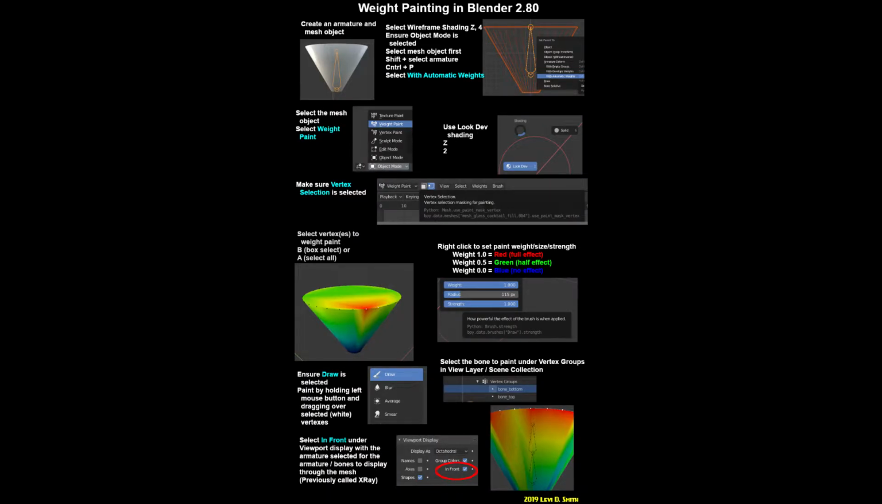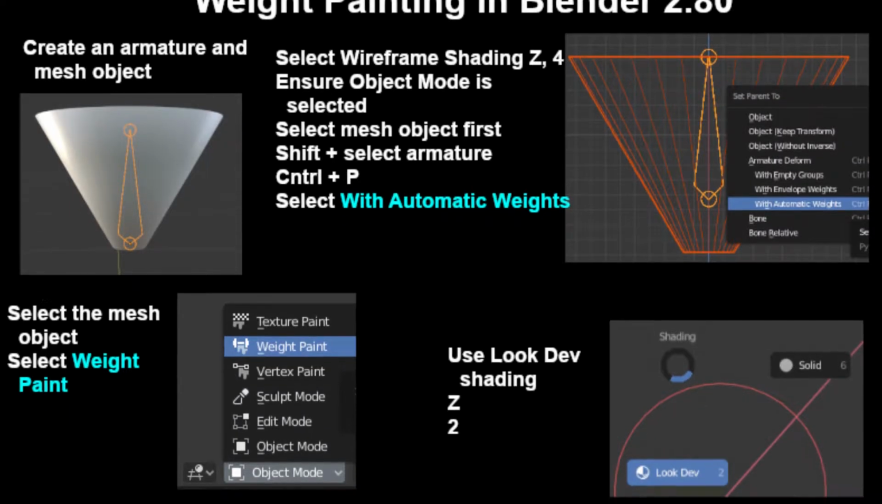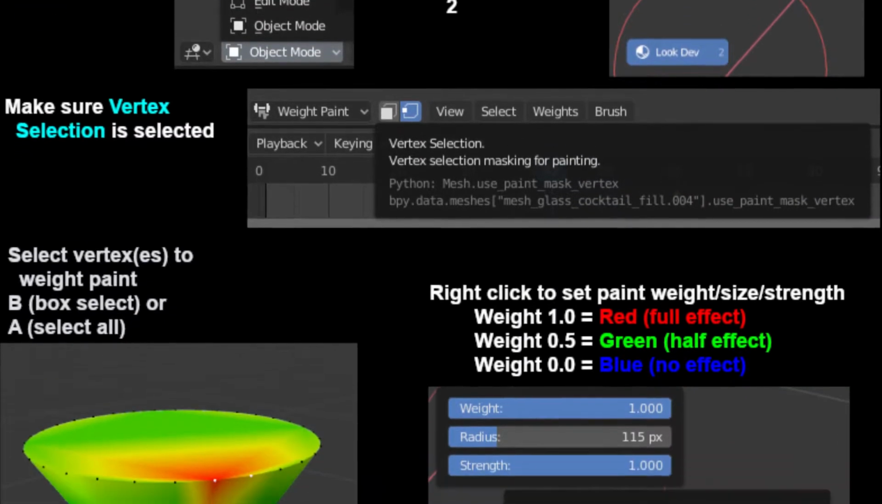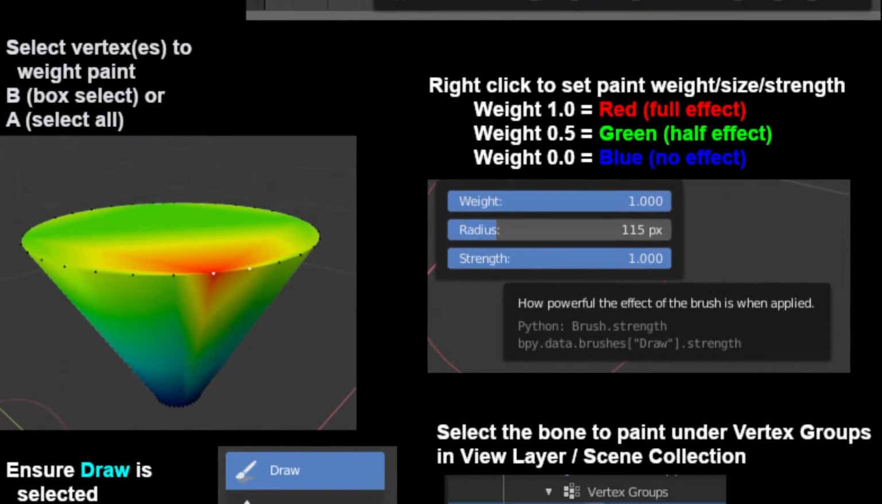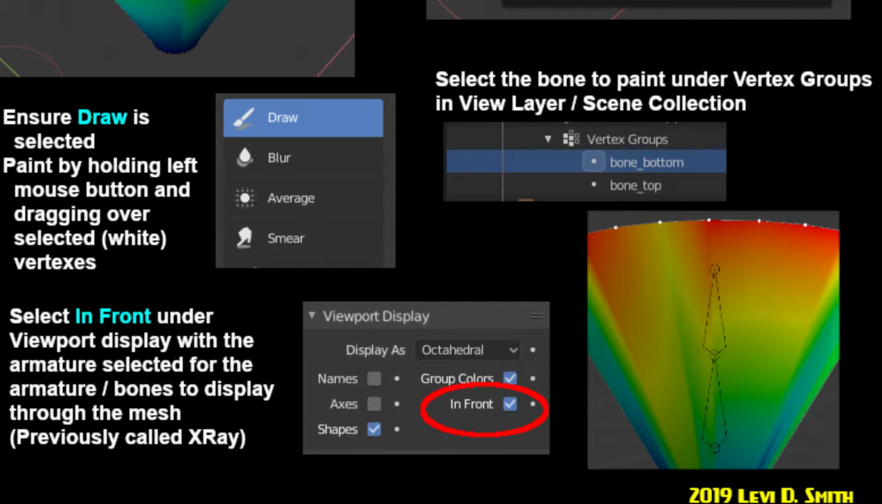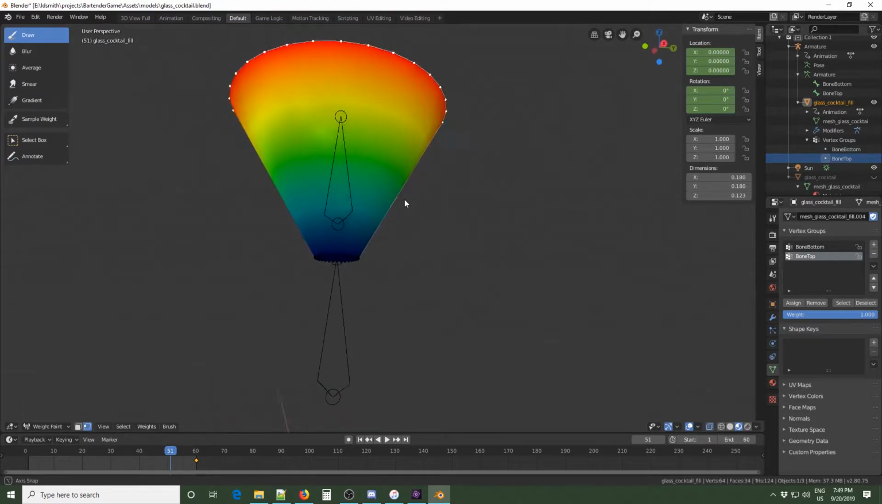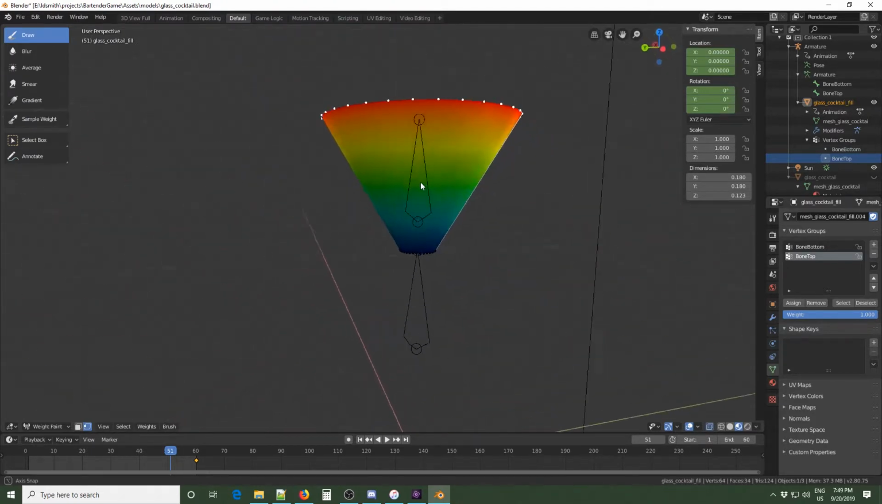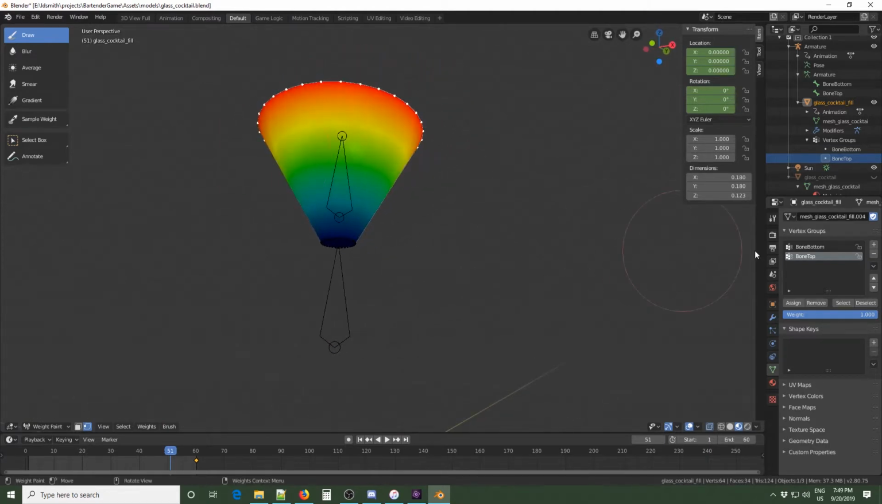The new 2.80 version of Blender has significant changes for weight painting. I created the following infographic to show the process I use for weight painting a mesh. For the fluid mesh, I set the full weight of the top vertexes to the top bone and the full weight of the bottom vertexes to the bottom bone.